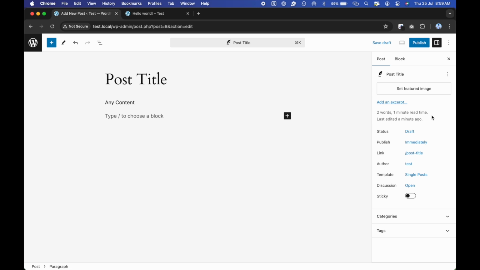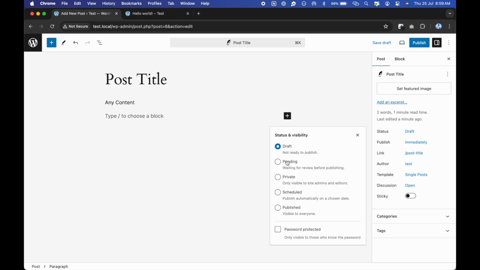Apart from that, we can set the status, like currently it is on draft. We can also set it to pending, private, scheduled, published. What pending does is it is the status before publishing. So if we want anything reviewed in the post, we can do that.